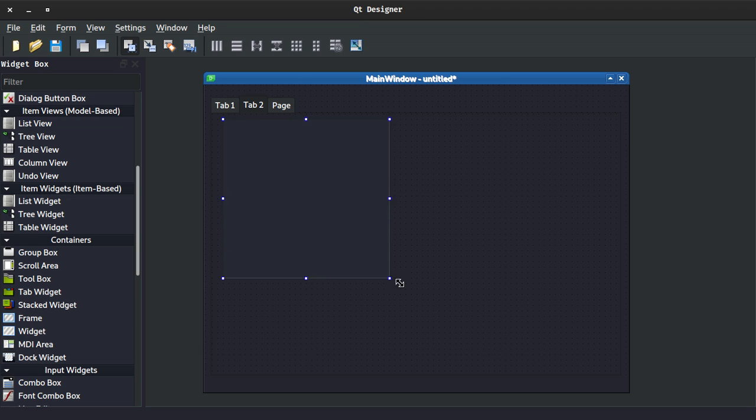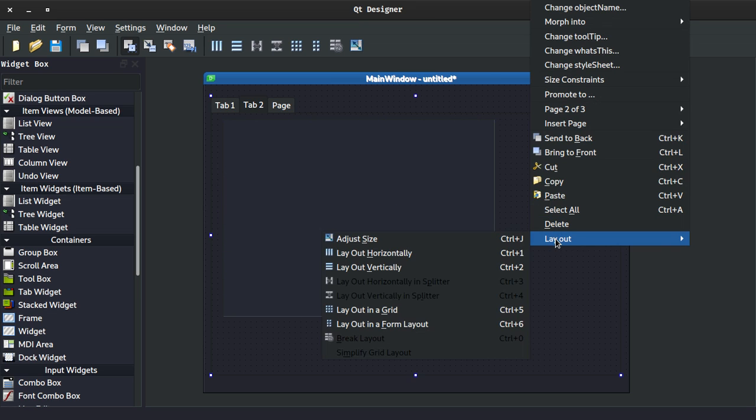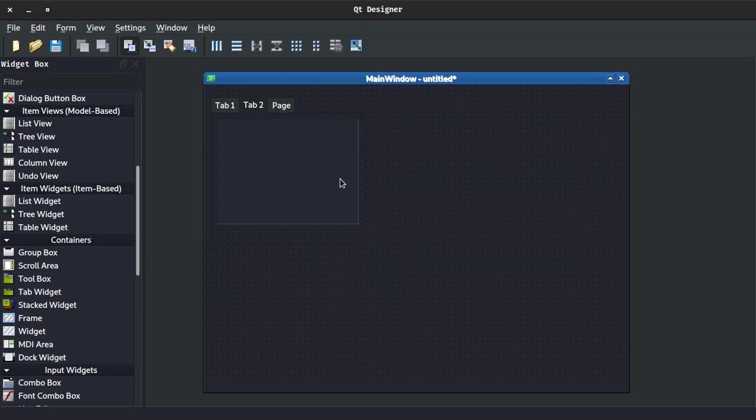Okay, so let's actually make this a layout of a grid. Okay, let's make this a grid layout. Should be good.